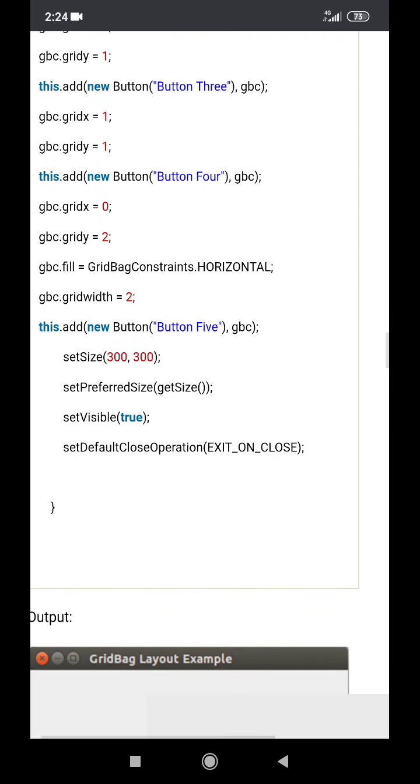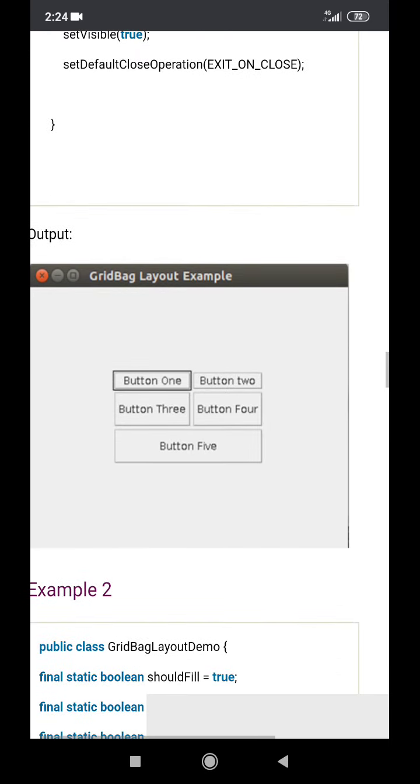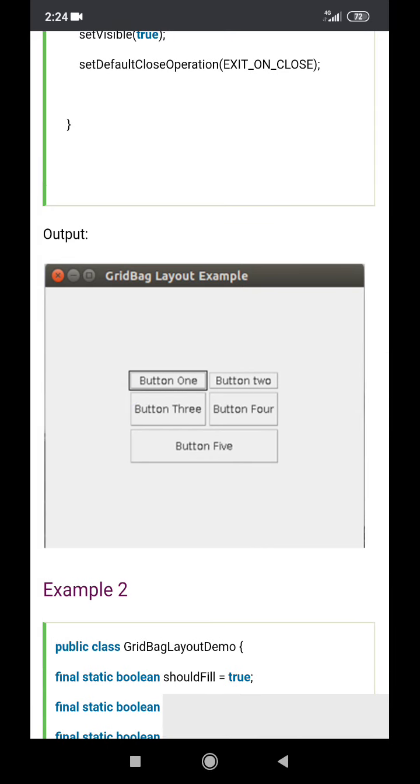The frame size will be set as 300 by 300. The preferred size is whatever size it's going to get. Visibility will be set as true. Once the components have been added, if after the display I want to close it, I can use the default close operation, which is exit on close. This is the default output we are going to get. As I said, in the grid bag layout the title will be observed, then button 1, button 2, button 3, button 4, button 5. Based on the type of the button I can arrange it by giving a different size.